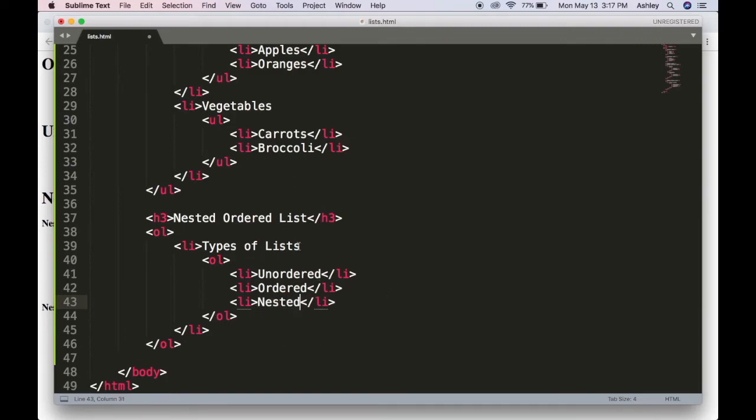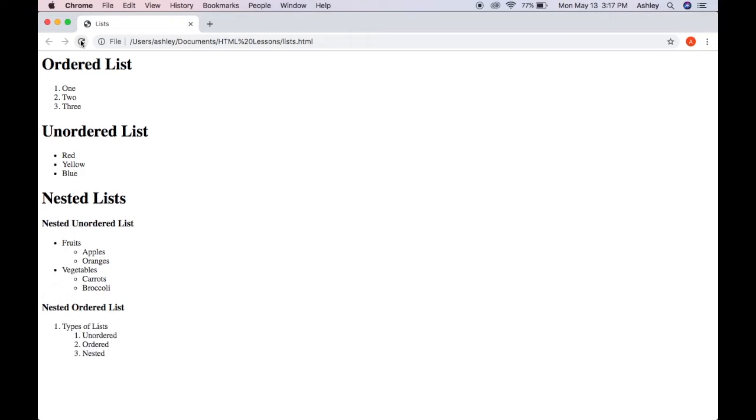So if you save that and refresh your page, you will see that we've got types of lists: unordered, ordered, and nested. And they're all indented and numbered.